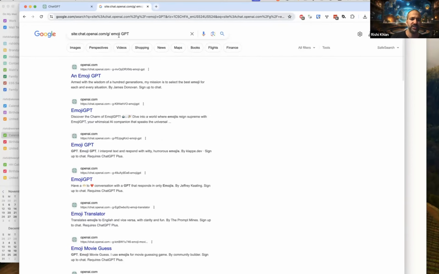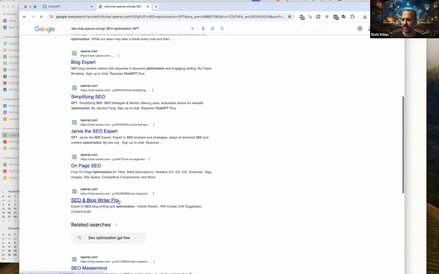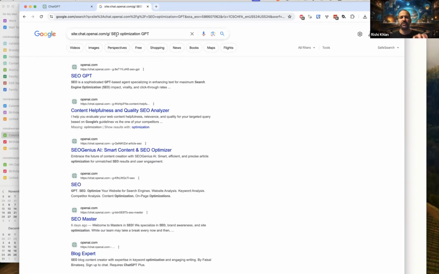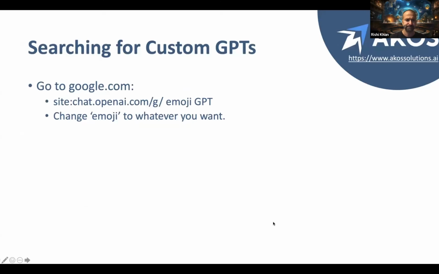Okay, so I could change that to SEO optimization GPT. And now I get all the SEO optimization GPTs, and on and on. So this is how you find the GPT that you're interested in. You just type in a few words as to what you're looking for, put this site link in front of it, and then you'll find what you're looking for. I don't know why OpenAI hasn't done a better job of making it easy, but that's the workaround.